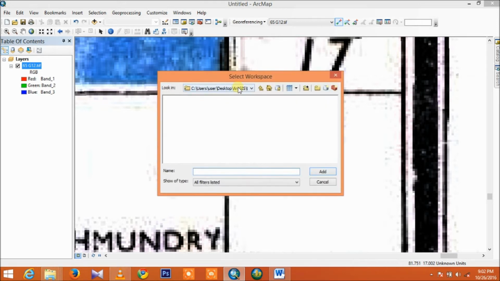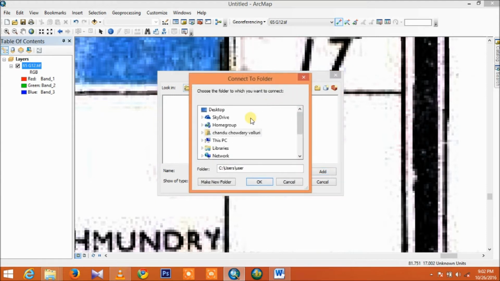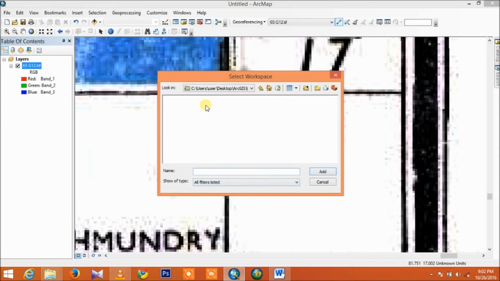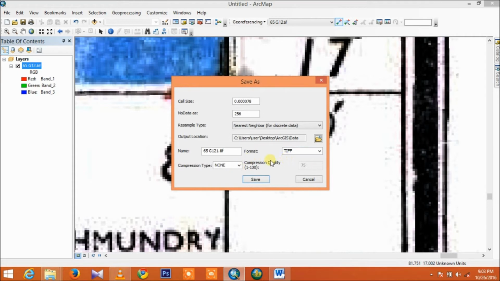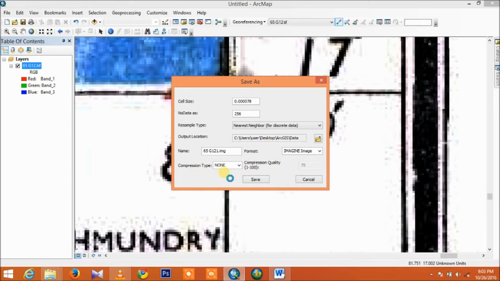I'm going to select the data location. I've just created a folder from the data on the desktop, so I'm going to select that for adding data. So I'm going to add it over here, this one. So add, and we need to save it in the image format. So click on save, and yeah, so it's saving.